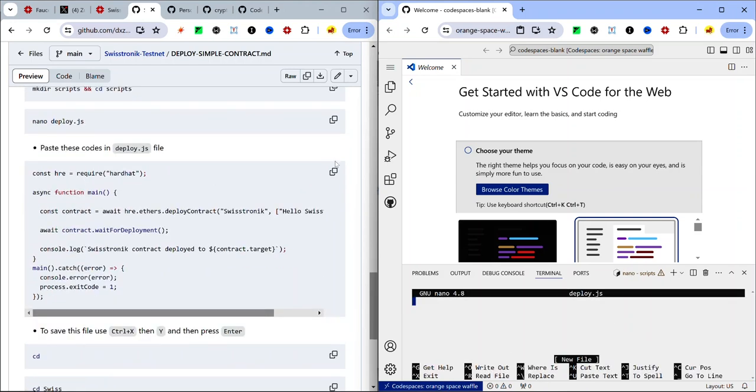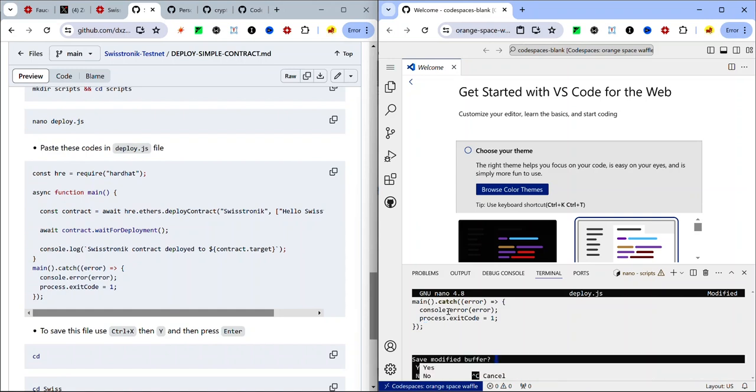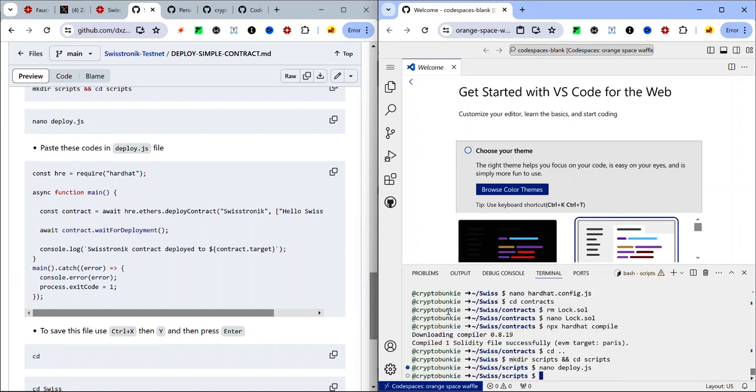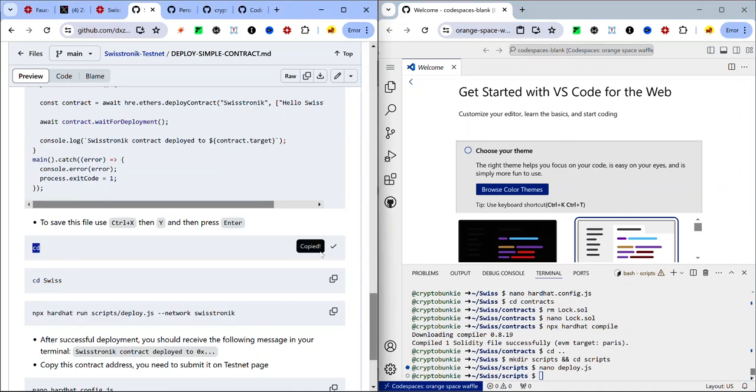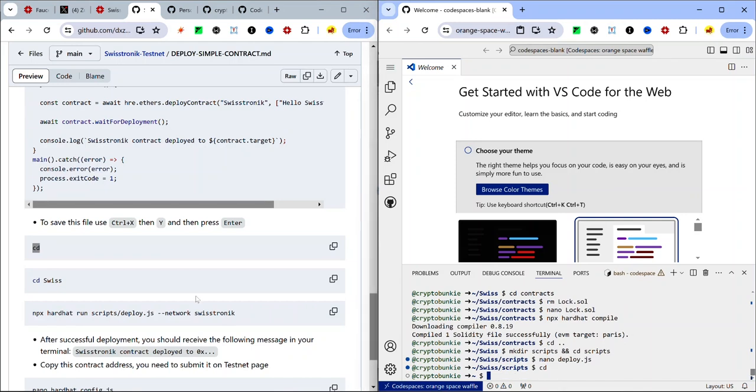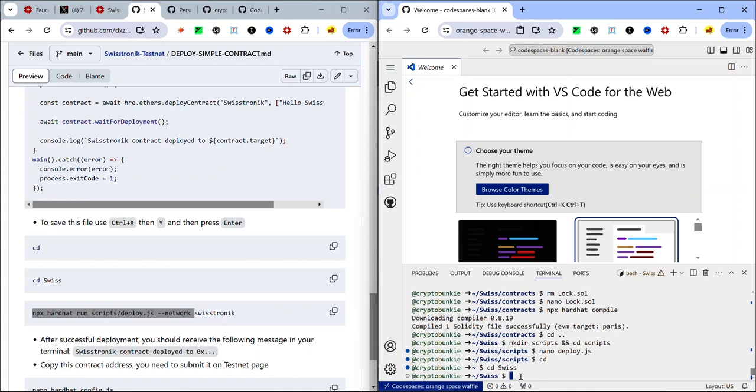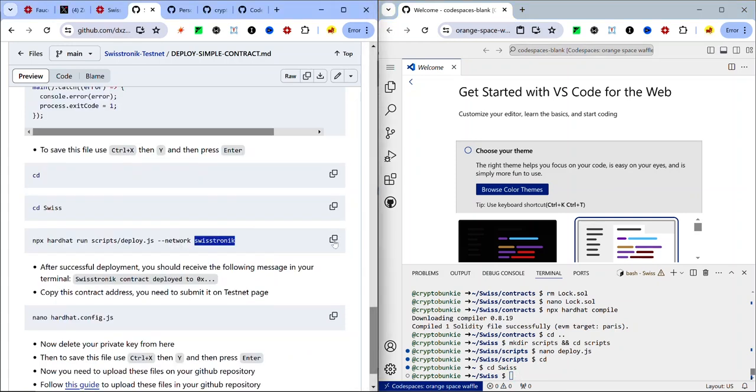Now copy this code, paste it here, Ctrl X to exit, press Y on your keyboard and hit enter to save. We move to the next code, click on the copy icon to copy, paste it and hit enter. The next code, click on the copy icon to copy, paste it and hit enter. The next one, click on the copy icon to copy, paste it and hit enter.